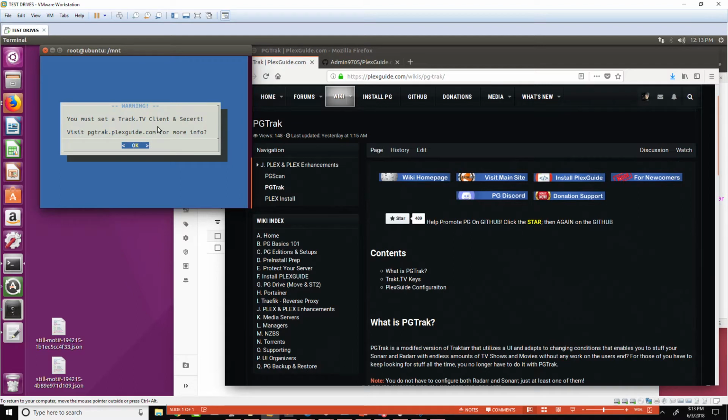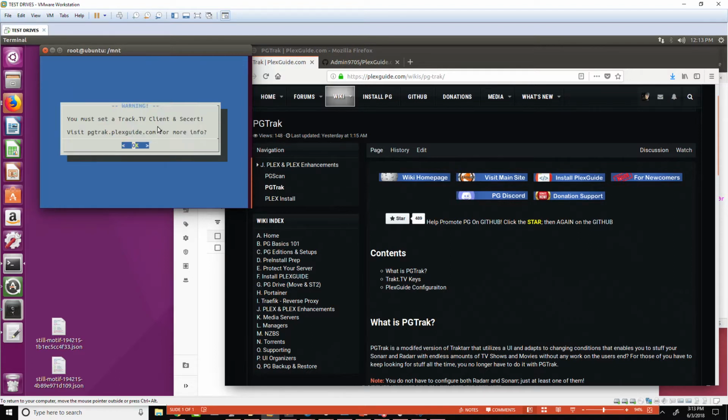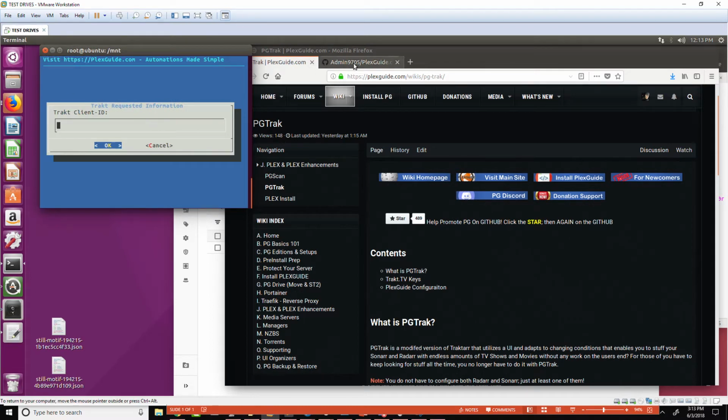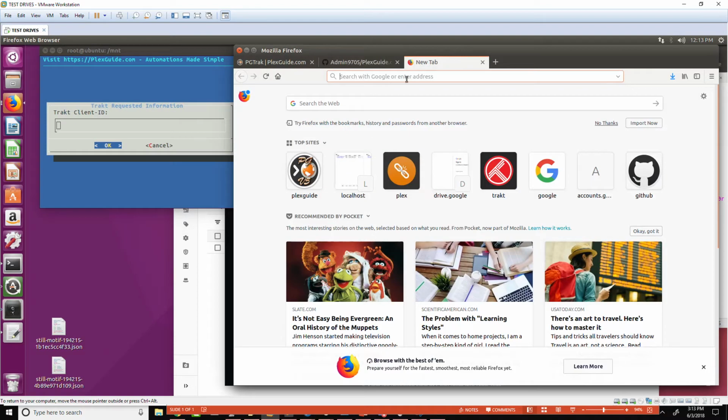So again, you notice we do some dummy proofing here for you. It says, hey, you must set this up. If you don't have it or you never enter it, it'll just keep bugging you with this. It says, do you have your key? If you say no, it jokes with you and says, come on back. So again, we try to do some dummy proofing for you. There's two things you basically gotta get: your client ID and secret. So we're gonna go to trakt.tv.